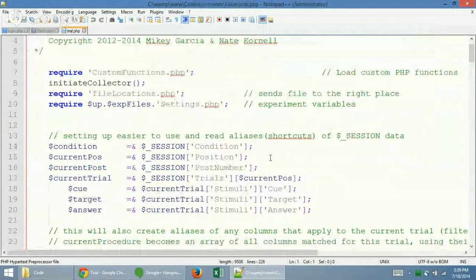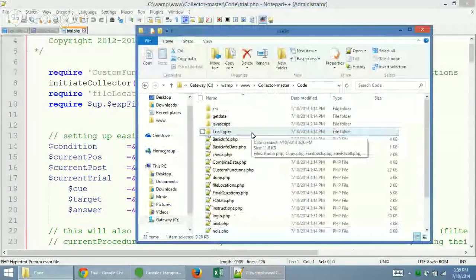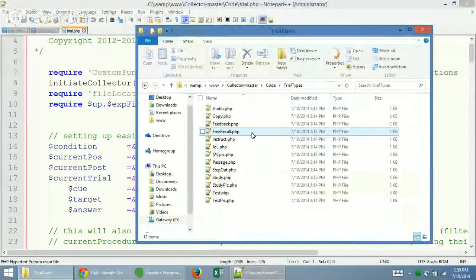On the trial page, the way we've broken this up so you don't have to mess with the actual trial.php page itself, trial.php runs and it just says, okay, whatever trial you're using, so if you're using a trial called study, it goes to the folder called trial types and finds the file called study.php, and it does what in PHP is called an include, which basically just means go to this point in the code. So here we have this include trial file.